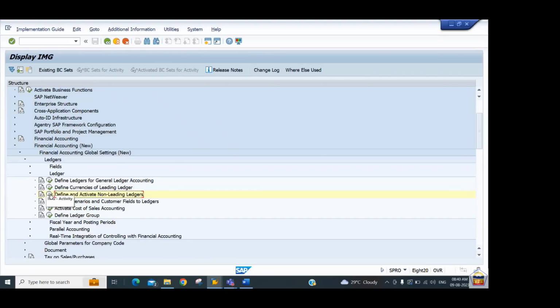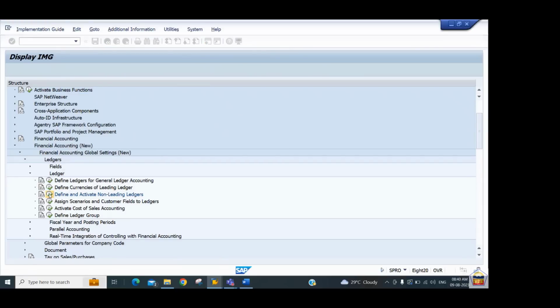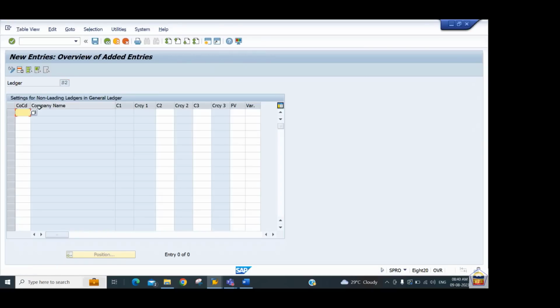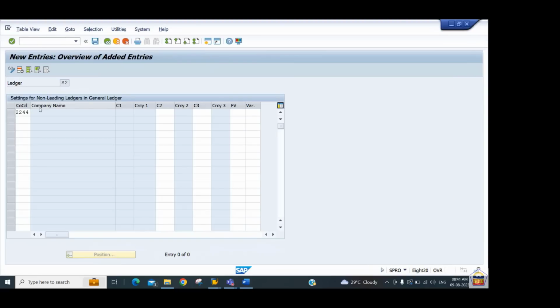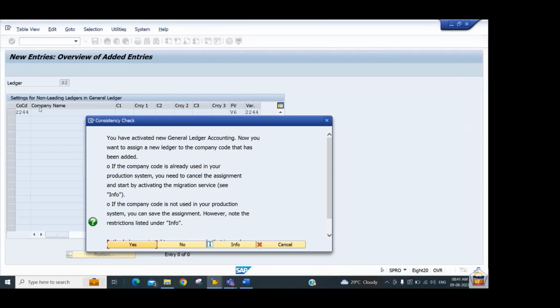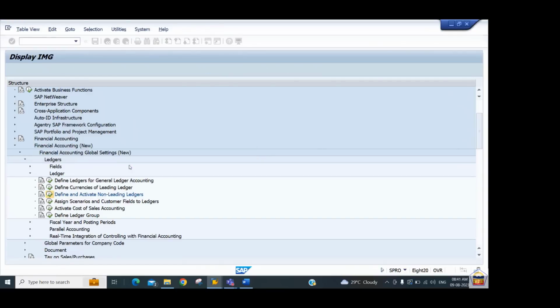Same way, you need to provide the information for your second non-leading ledger, which is S2. And again, do the same thing, company code ID. Now for this company code ID, we want to again have a different fiscal year variant. Why? Because for the local GAAP, we want to have a different one for statutory or for some different kind of reporting. We need to have a different fiscal year variant and let it be this time V6 July to June. And posting period variant ID is same 2244. Enter, save. So just click on the no option and then click on the save and then enter.